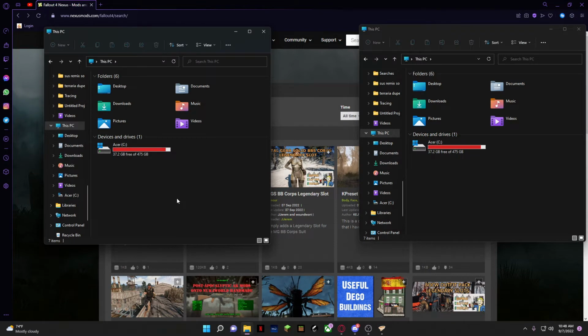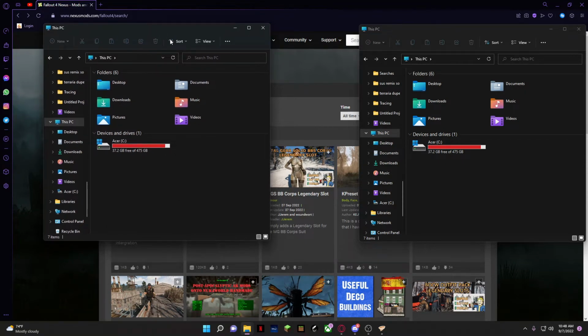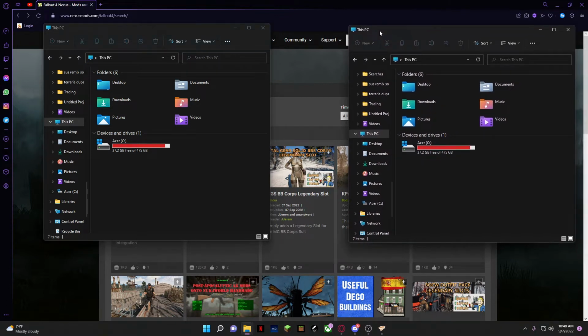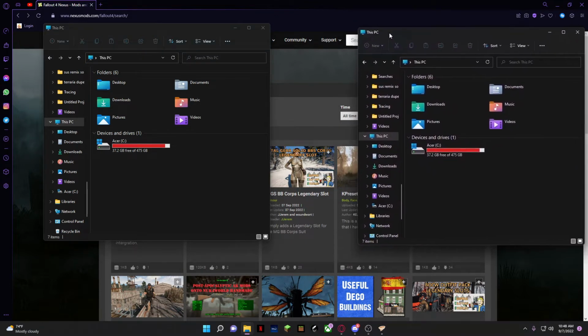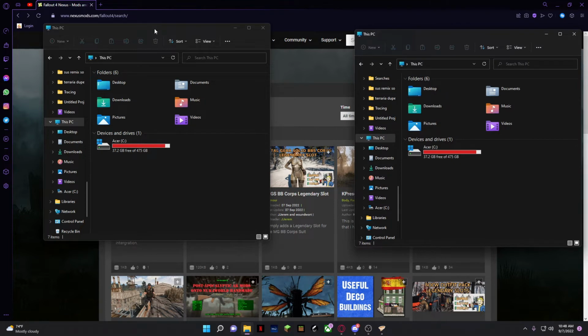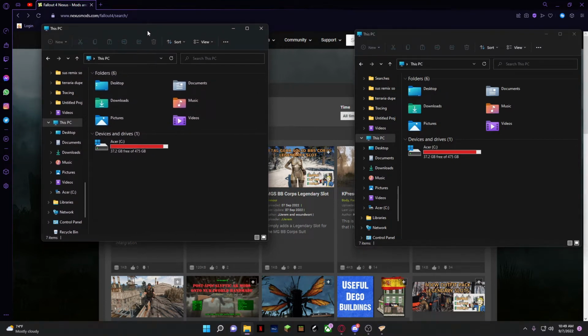Now there are a couple different ways to get Fallout, and for both of these methods it works. I'm sure some of you might be wondering, can I mod using the Xbox Game Pass version of Fallout? And the short answer is yes, you can. The process is just slightly different, so I'm going to show you how to do both. So for this right one, this is going to be the Steam one. This left one is Xbox. So if you're Xbox, then pay attention to this left one.